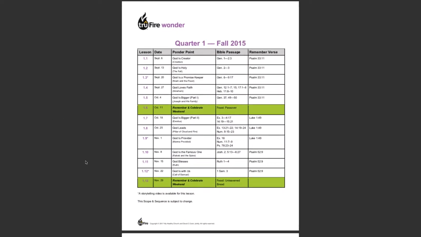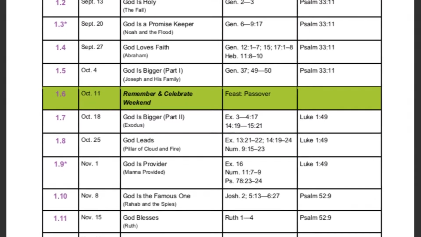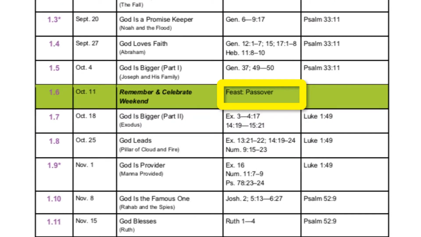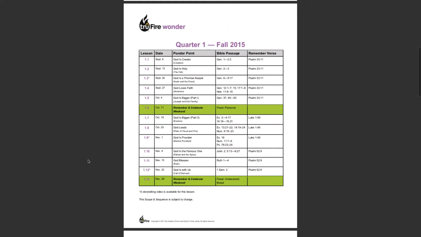Each quarter runs for 13 weeks. In each quarter there are 2 Remembrance Celebrate weeks. These weeks are designed for children to break from their regular routine. Each time they briefly highlight an Old Testament feast to explain the importance of remembering what we have learned and celebrating the things God has done.